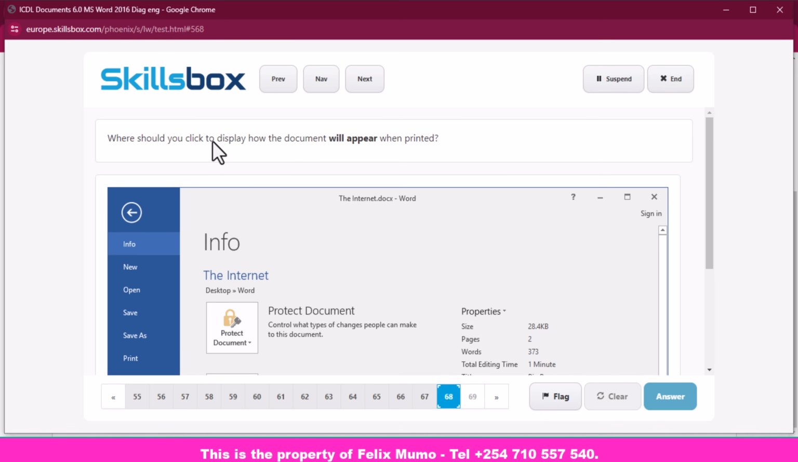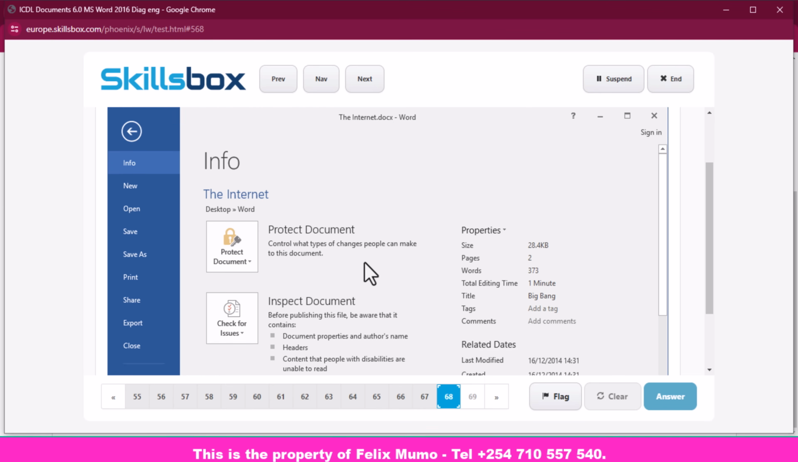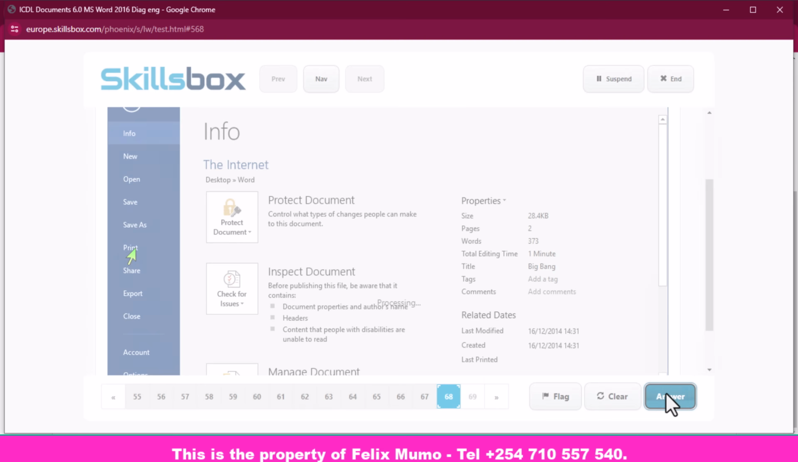Where should you click to display how the document will appear when printed? You click on print preview, but now since print preview is hidden here, once you click on print, it will show you options to print preview. Click Answer to continue.